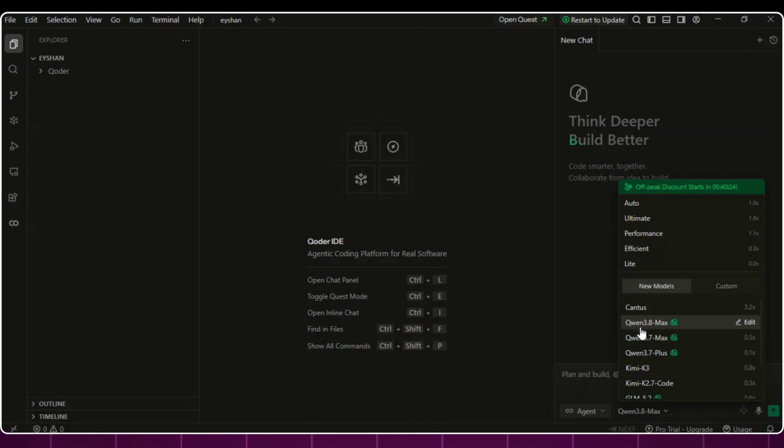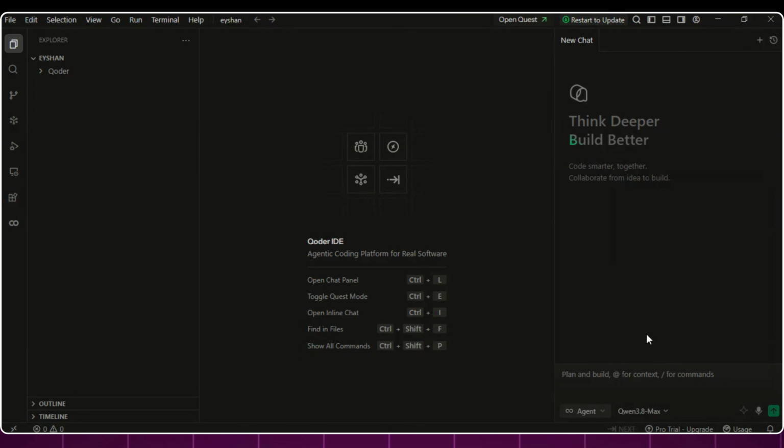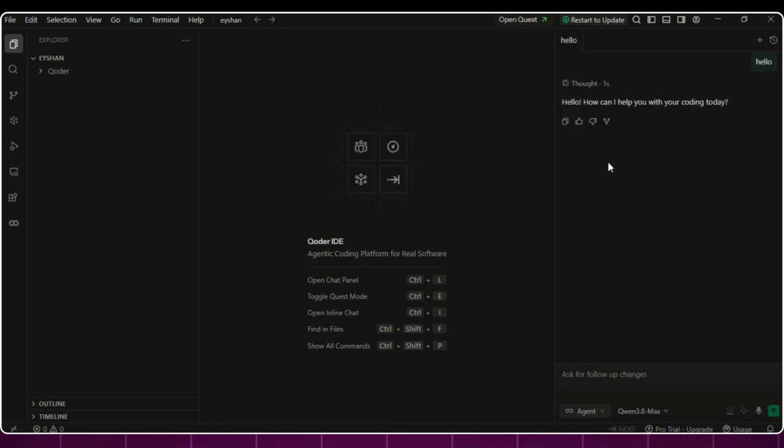I'll start with Qwen 3.8 Max. Just select it from the model menu and type hello. The first response can take a few seconds because the model uses a thinking process before generating its final answer. And there we go, the response is in.